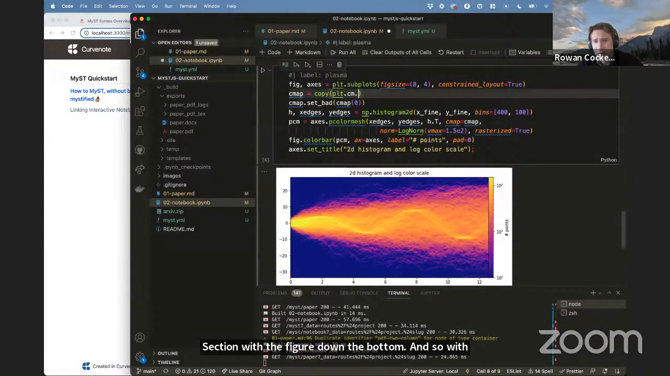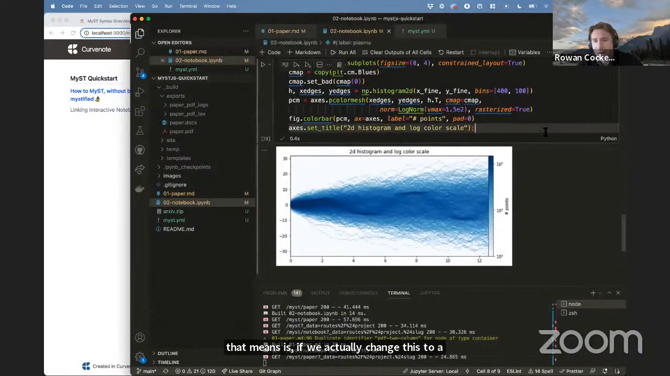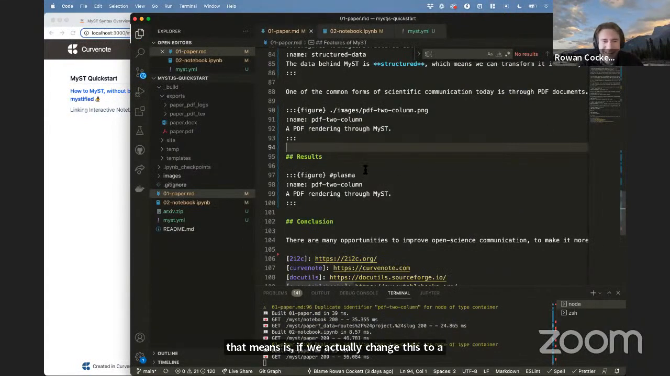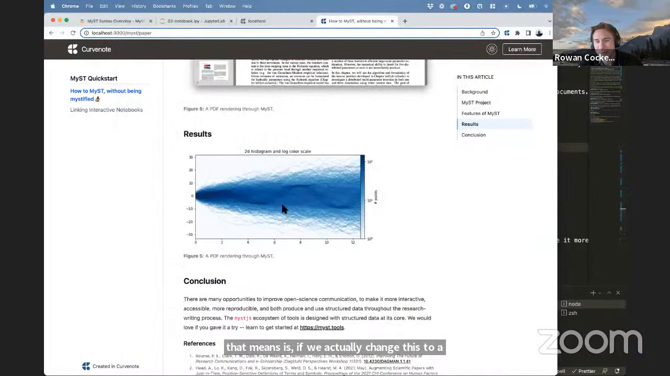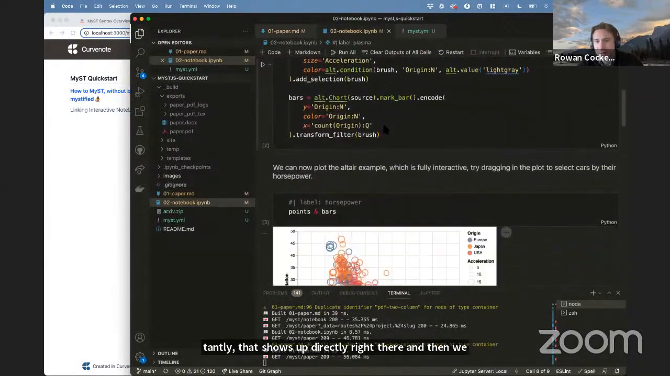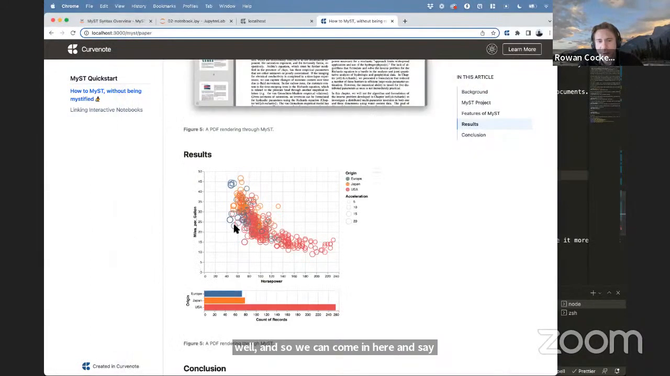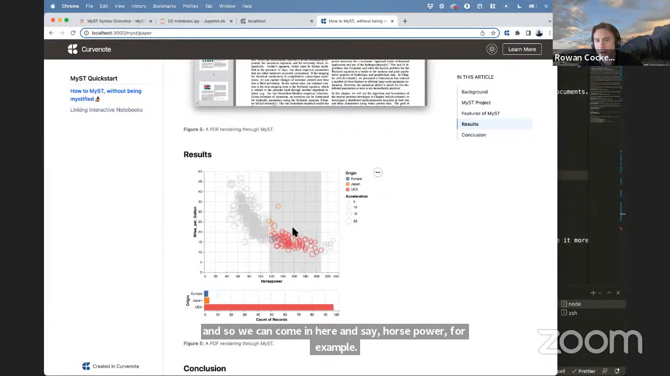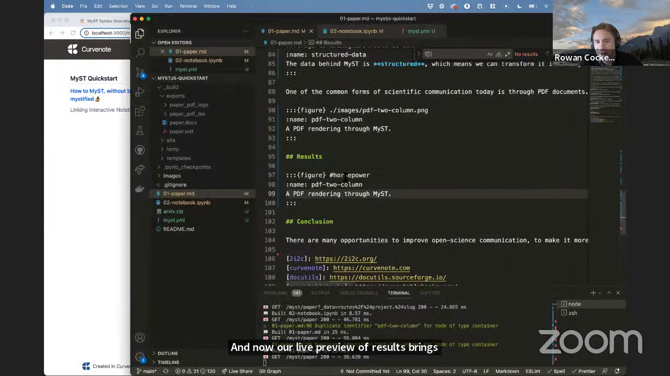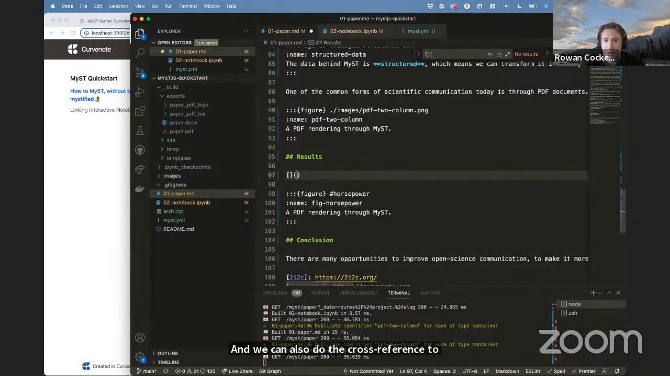And so what that means is if we actually change this to a different color map and hit save, then almost instantly that shows up directly right there. And then we can also change this to the interactive charts as well. And so we can come in here and say horsepower, for example, and now our live preview of results brings that interactive chart in.